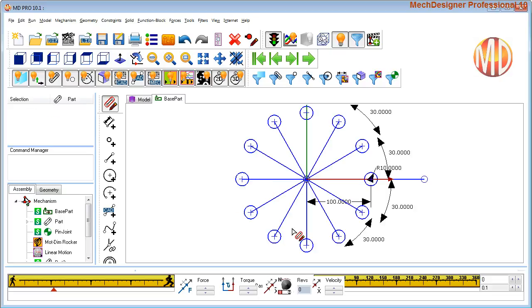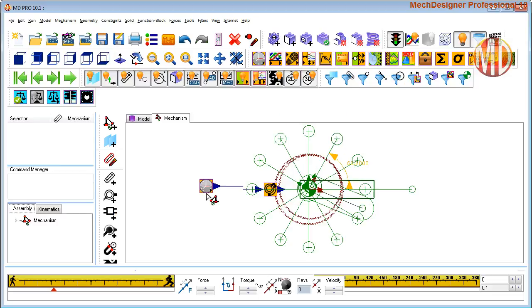The sketch would normally go black once it's correct. Maybe I've missed out on one of the constraints somewhere. So let's leave it like that there. So that's step 2.